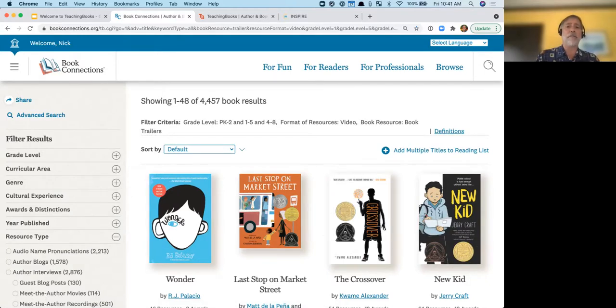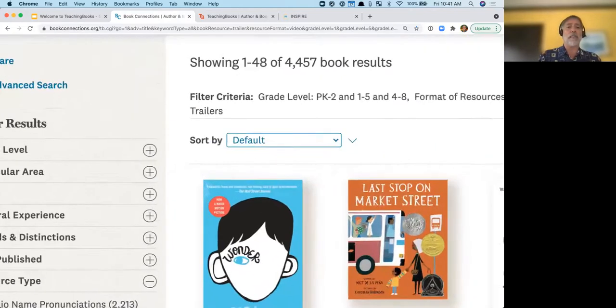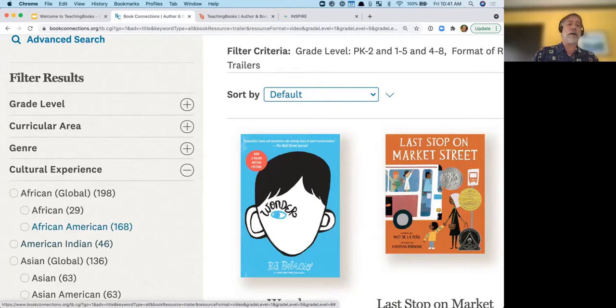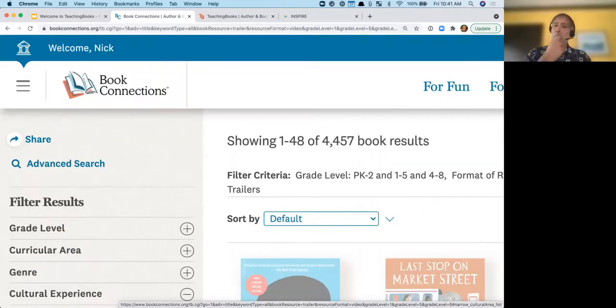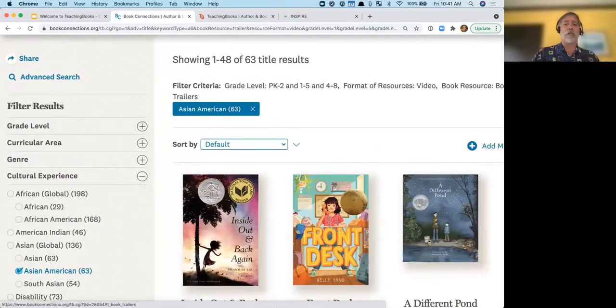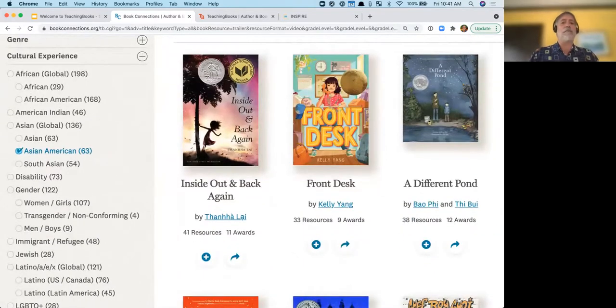So now I have 4,457 children's books that have book trailers. I can hone in a little more. So let's talk about the leveling on the left, the filtering. So you get to decide, and we treat four things equally at Book Connections and Teaching Books: grade level, curricular area, genre, and cultural experience. So I could say right now, what I'm looking for is more books that are about the Asian American experience, and I want ones that are perfect for my grade level, or I can say whatever. Actually, what I was hoping for was something like, I love Front Desk.